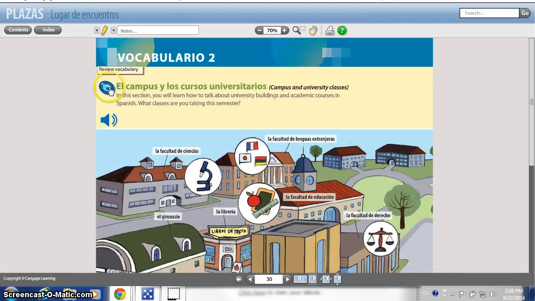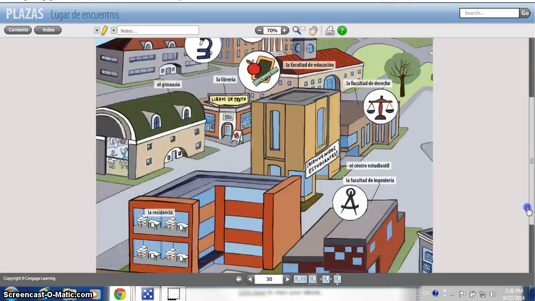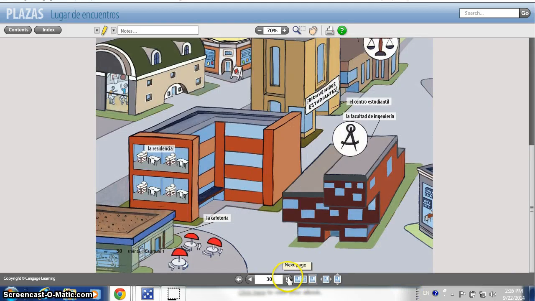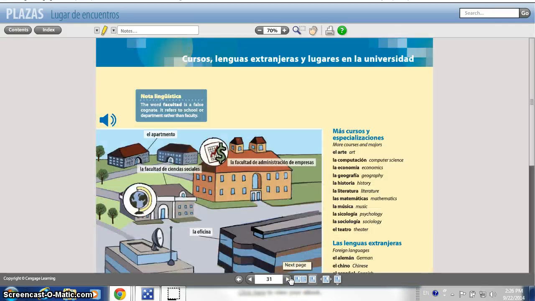So we've talked about the vocabulary. This icon, when I roll over it, see it highlights in purple. That tells you that it's interactive, and when you click any of these terms, it will be pronounced. La Facultad de Derecho. So those are good to know. Okay, page 30, 31. A ver qué más.